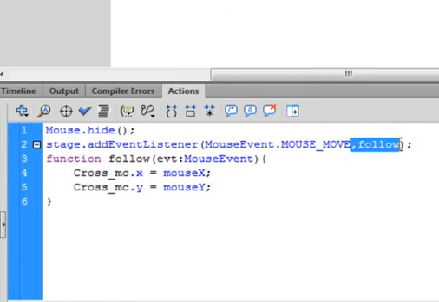comma, follow, that's the name of the function I'm going to make, follow, F-O-L-L-O-W. You can call it anything you want as long as it doesn't change colors. Close bracket semicolon. And we're going to call that function up. Function, F-U-N-C-T-I-O-N, turns purple, follow, that's the name we gave it. You can copy follow and paste it in.